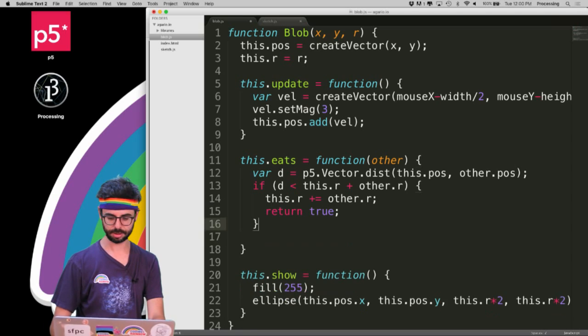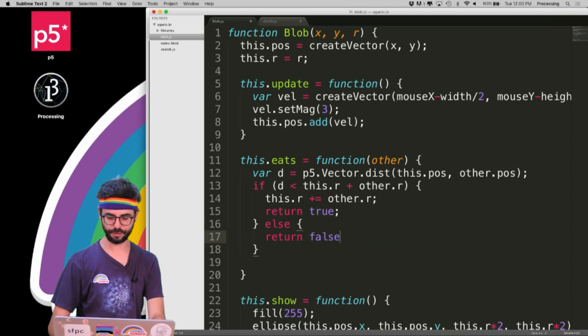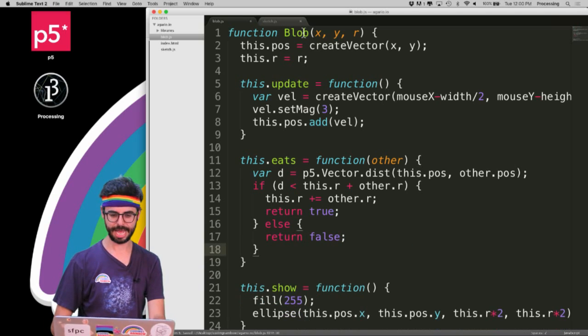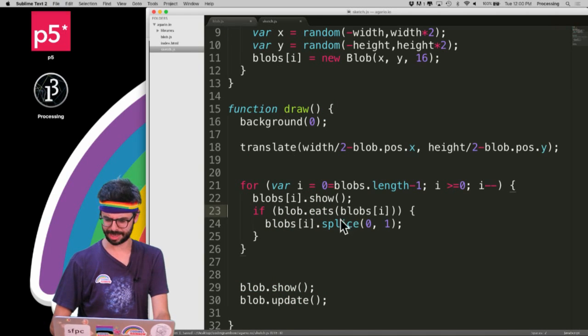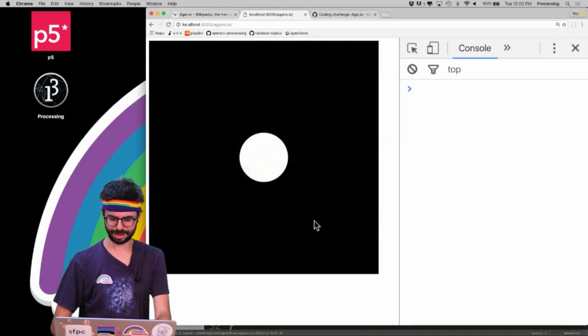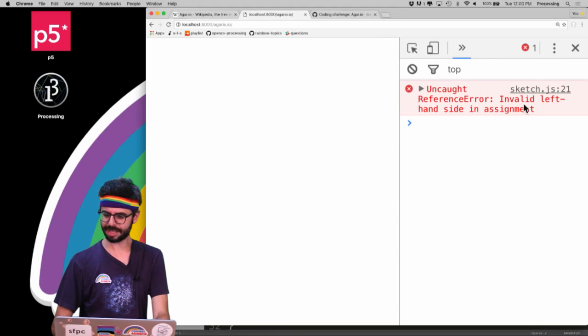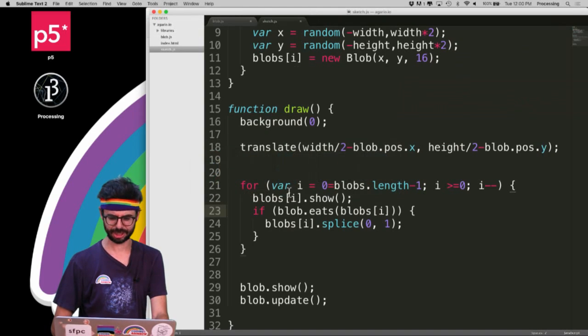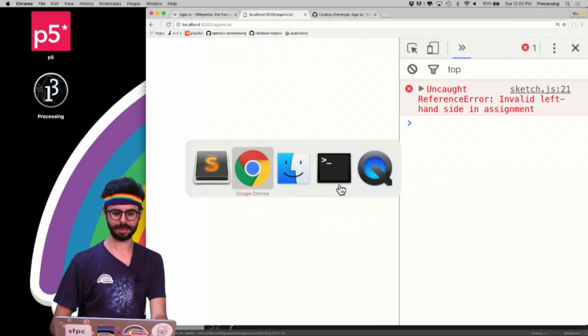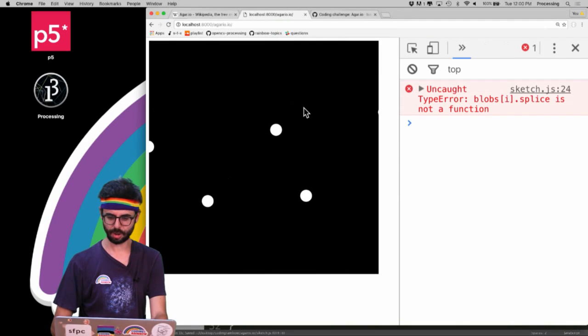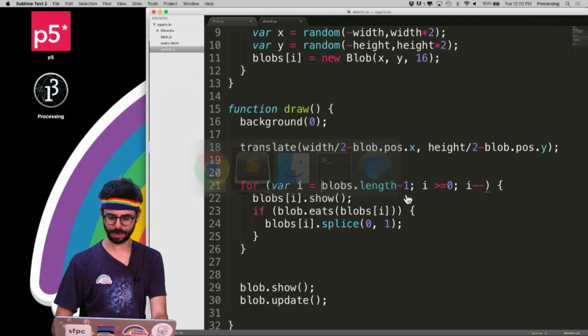Otherwise, return false. And come over here to the blob, come over here back to the main program, and I think that's basically it. So let's see how that works. Oops, invalid left-hand side in assignment on sketch.21. I equals blobs.length minus 1. Okay, so we should see here, blobs index I.splice is not a function.